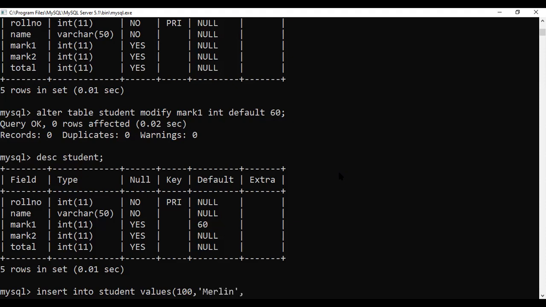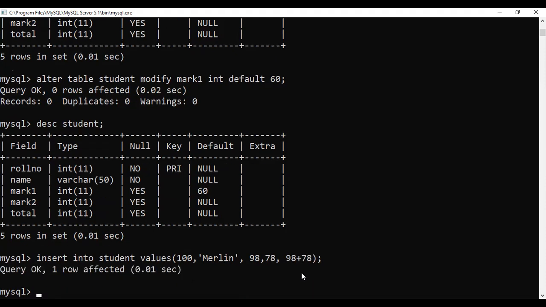This quotation mark is necessary depending on the data type. The other one is mark 1, I have given like 98, and 80, okay, 78. And since I have added the column total, you have to give that one too, isn't it? I have to give the total value, so I'll give like 98 plus 70.